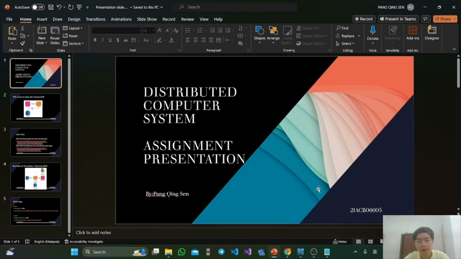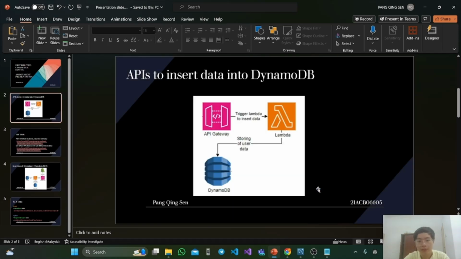2106605. So I would like to present the part on how the API Gateway can help to insert the data into the DynamoDB. So this is the general flow for the API Gateway: trigger the Lambda and then do the insertion job into the DynamoDB.